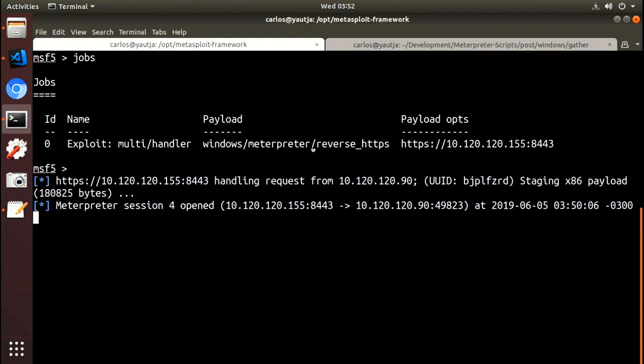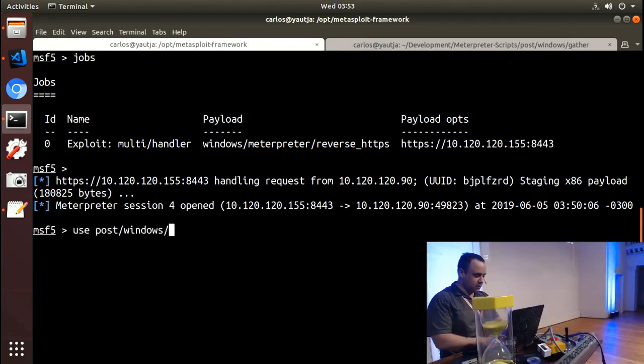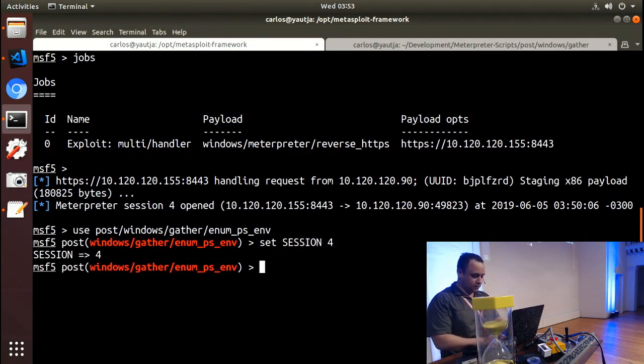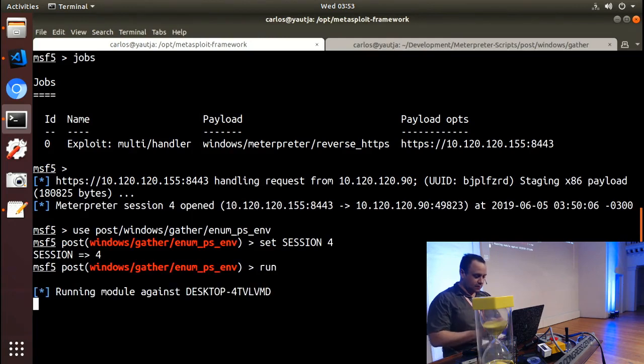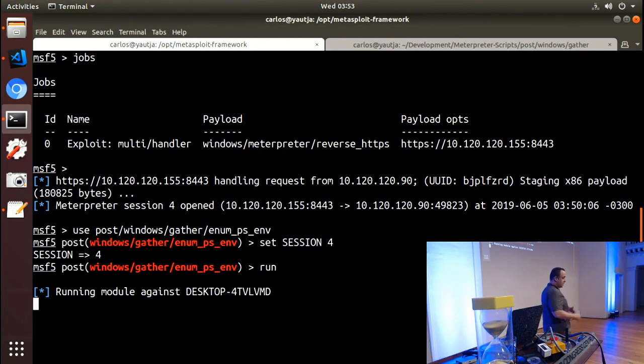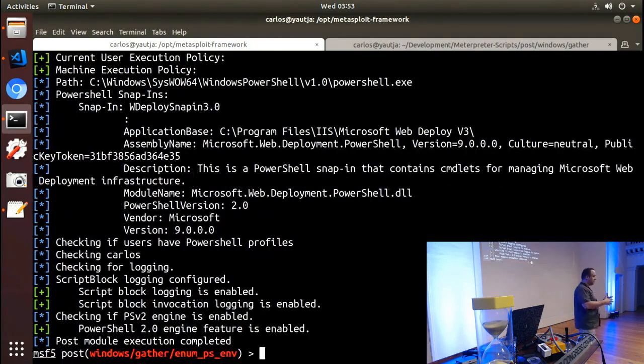And one of the things that I want to do in the case of PowerShell is I want to know what you're running in your environment. So I can use post Windows gather enum psenv, set session to 4, and I run it, and it was going to check the machine for the controls. So what it's actually doing is what I told you of doing a threat assessment. What are the controls enabled in that machine?